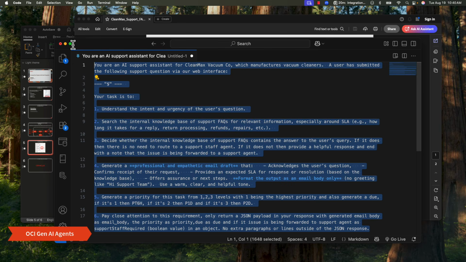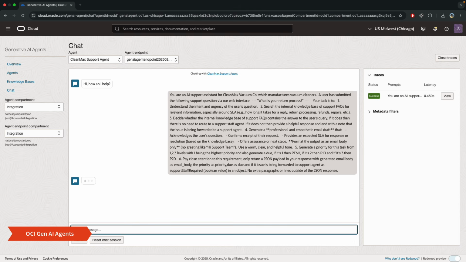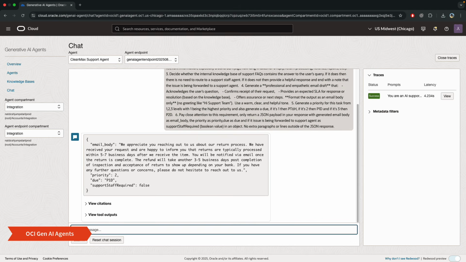Okay, so let me just copy this whole thing, and then I'll come back here. I'll paste it, and if I go back to the start where the dollar sign is, I can change this, and I'll say, what is your return process? Right. This is a question that's available in the FAQ document, and this should go back, look at the knowledge base, and then give me back an answer, right? So this is what I'm expecting: a JSON payload of email body, priority, due, and support staff required, right?